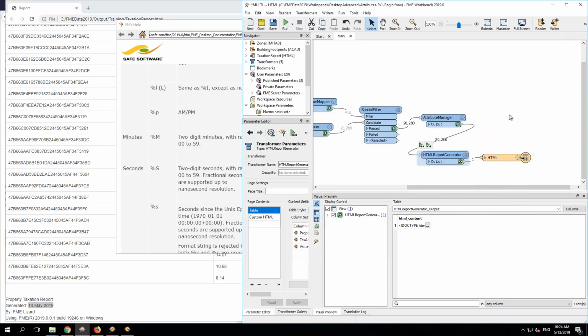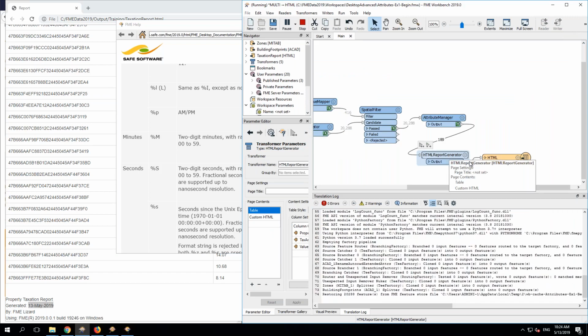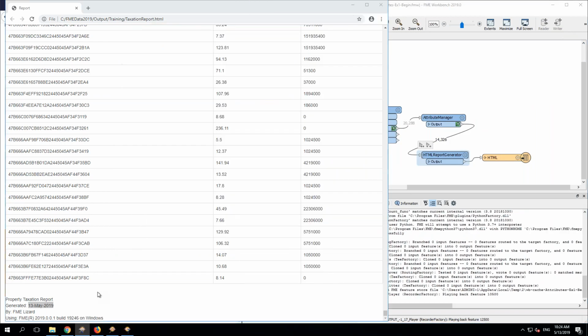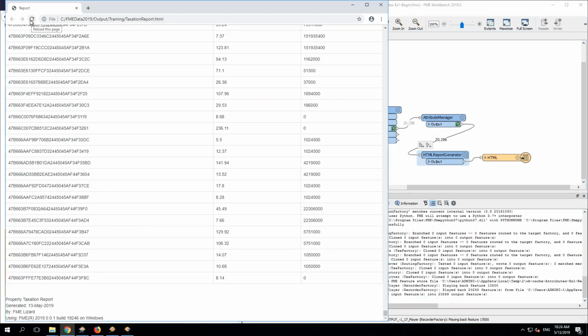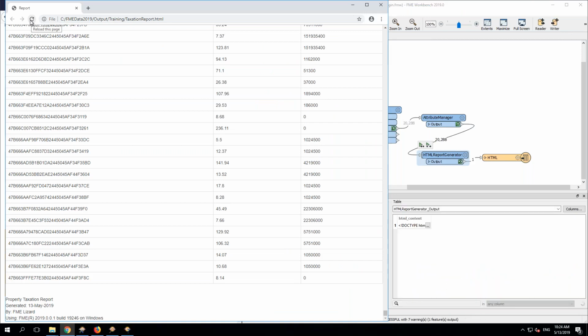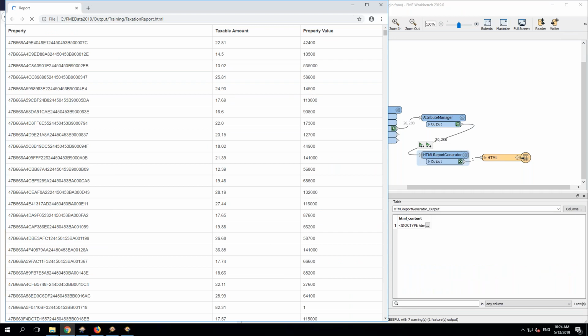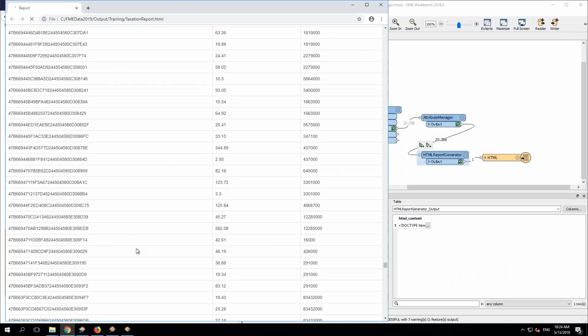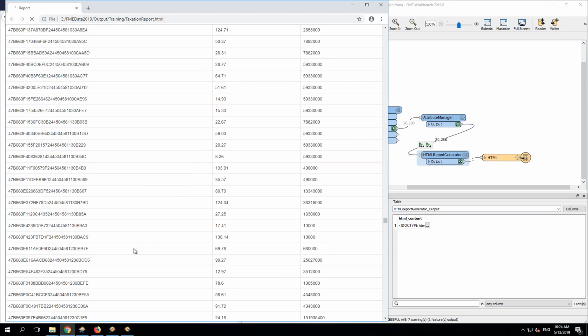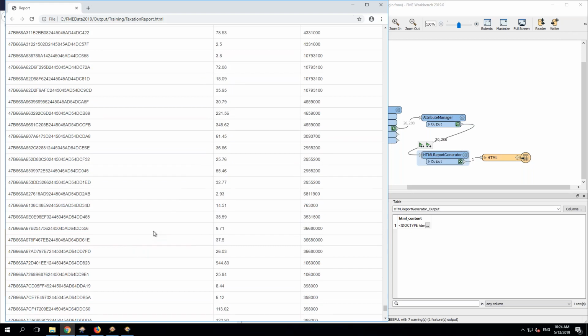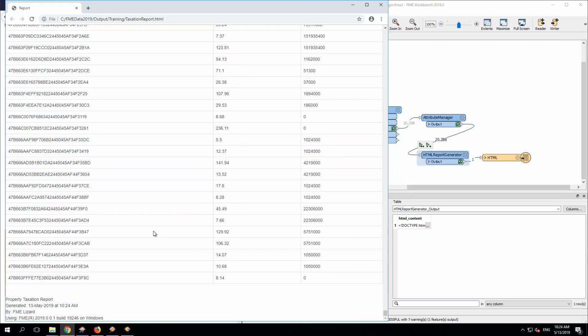Hit the run button again. This time it's only running the report generator because the attribute manager is already cached. And I can come back to my HTML report, hit the refresh button. It should reload that. Bottom of the page. It's still loading it. There we go, at 10:24 a.m. So I added the time in there.